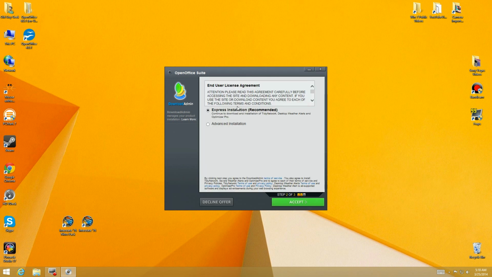And here's another one. Express installation for tidy desktop stuff. So we're going to go ahead and click on advanced installation here as well. We're going to unclick all this stuff here. Tidy this and desktop weather and all this stuff. We're going to get rid of all those things because we don't want that installed. So remember, again, click the advanced and then uncheck the things that you don't want. We're going to go to the next step.